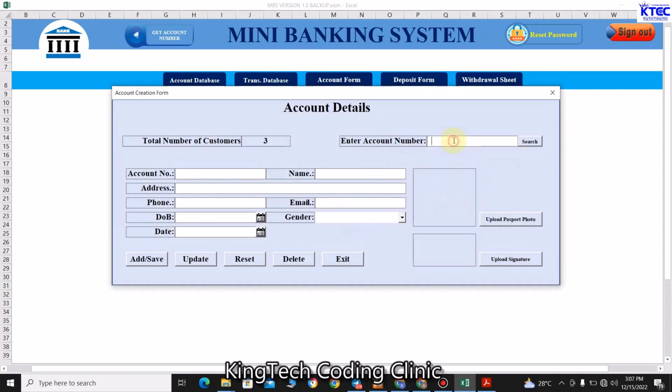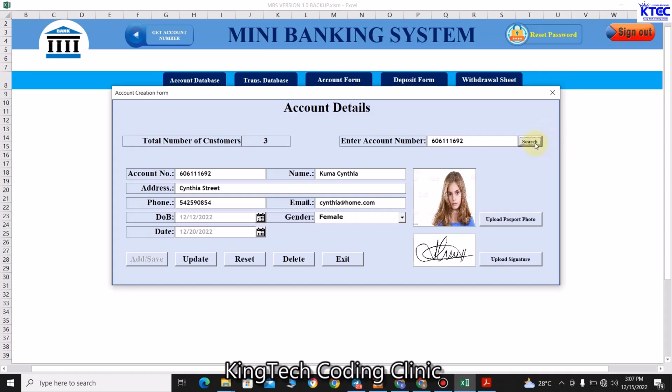So right now let's try searching for her by entering her account number, 6061111 and then 692. Once we click on search, we should be able to return her data, and she's the third customer. So the total number of customers is now what? 3. So that is that.